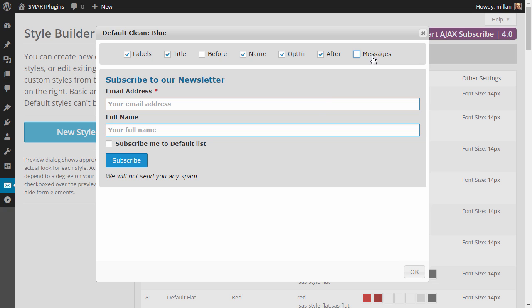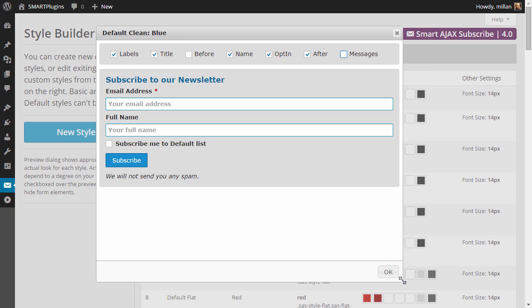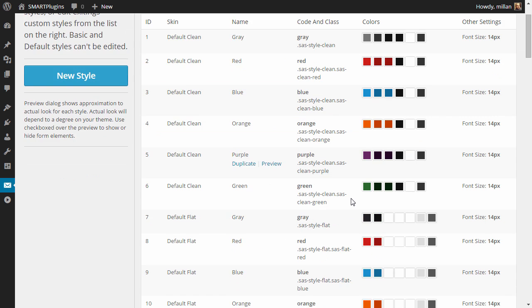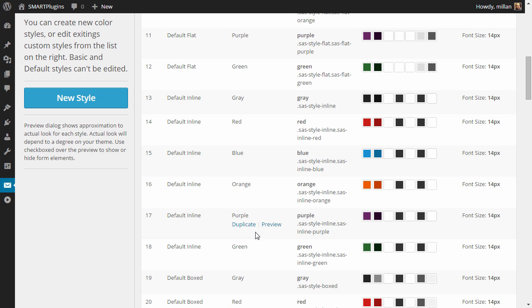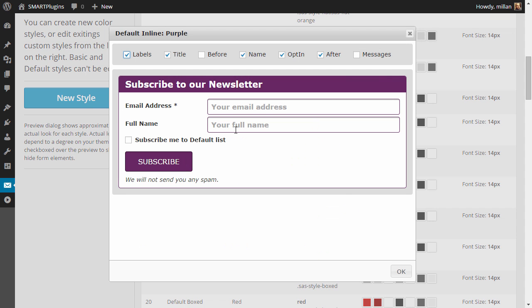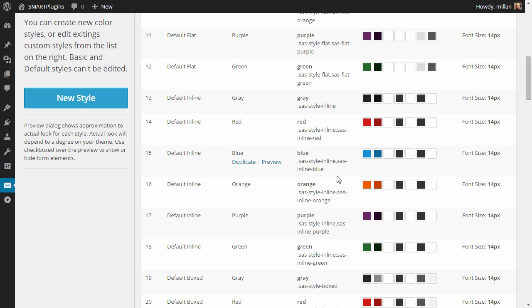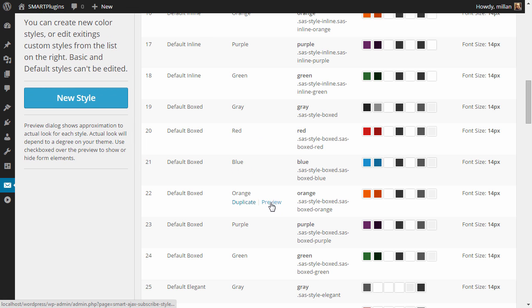There could be some differences between how the form looks here and how it is displayed on your website. It also depends on the theme and some other things. So this is for preview purposes only. But you can preview any form and decide which one is best for you.